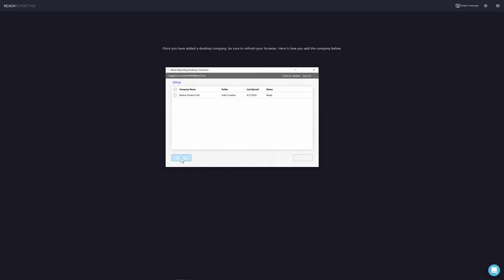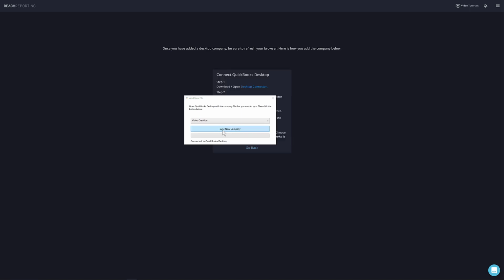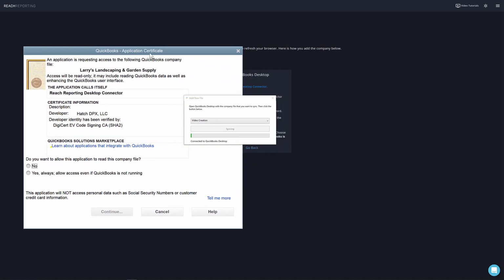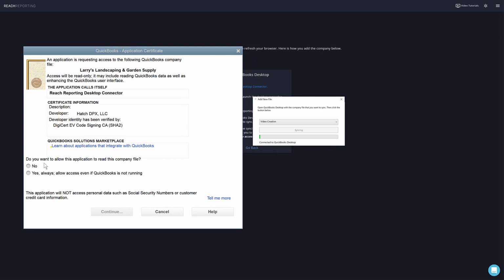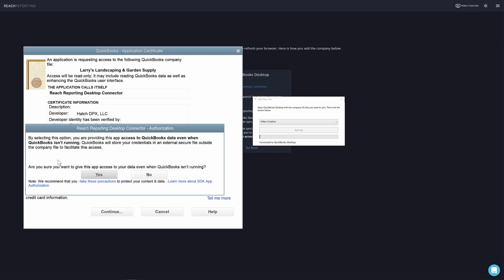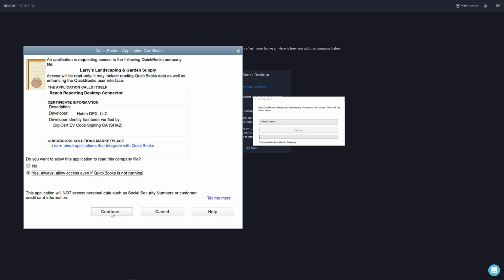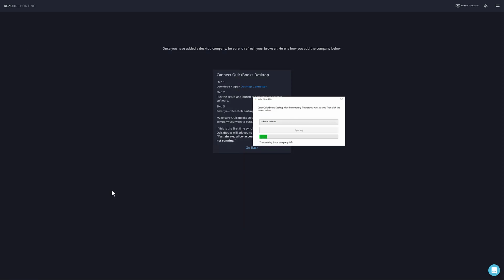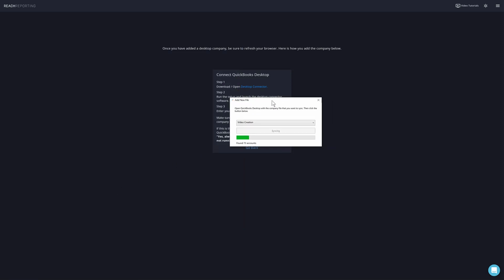After choosing Add File, you can choose what workspace group you wish to have the company sync to and select Sync New Company. The application certificate access will pop up, click Yes. Then confirm access. Once you have finished granting access, your company will start to sync.